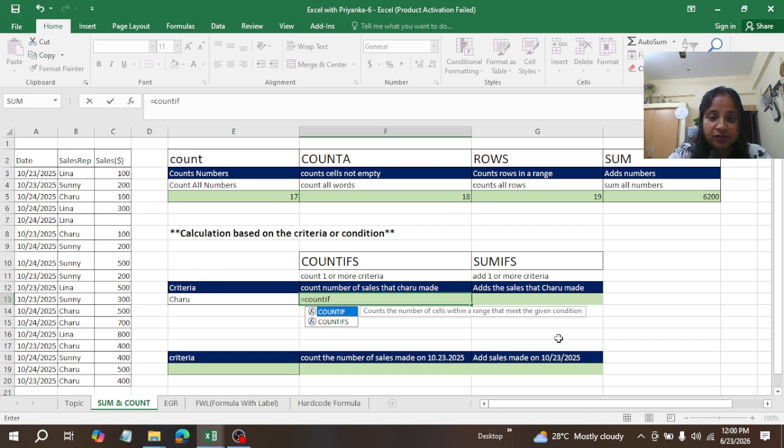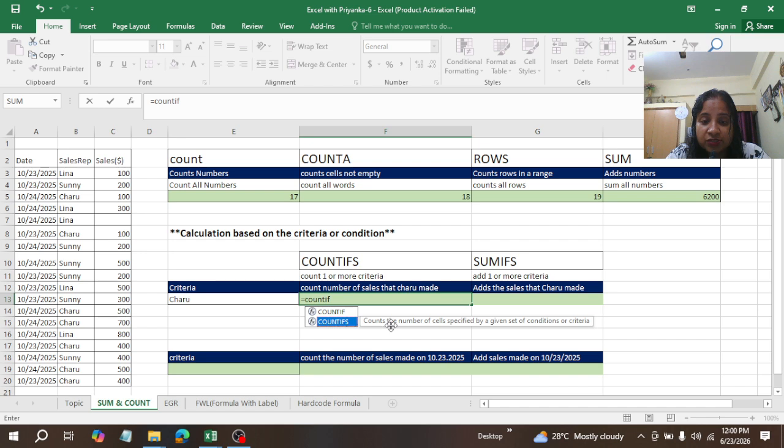COUNTIFS function, not COUNTIF. COUNTIFS counts the number of cells specified by a given set of conditions or criteria. We can use one criteria or multiple criteria with the function COUNTIFS. Double click it, criteria range 1.